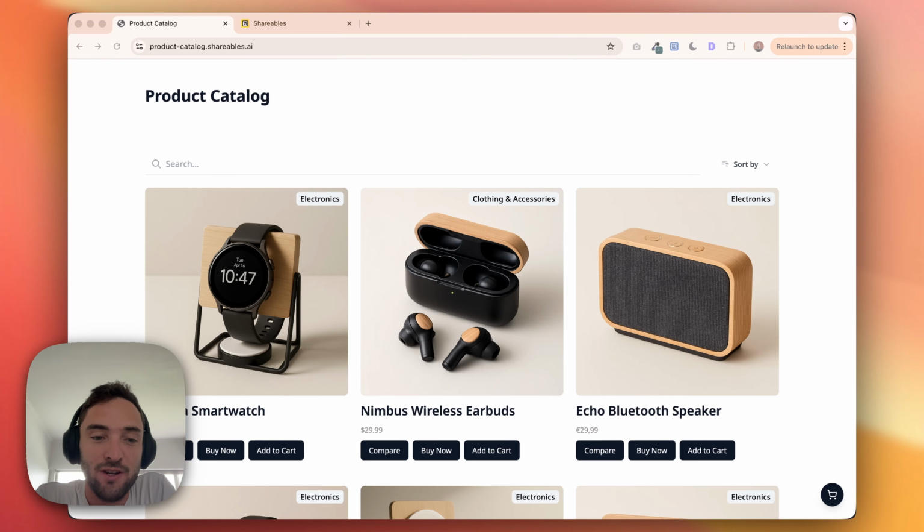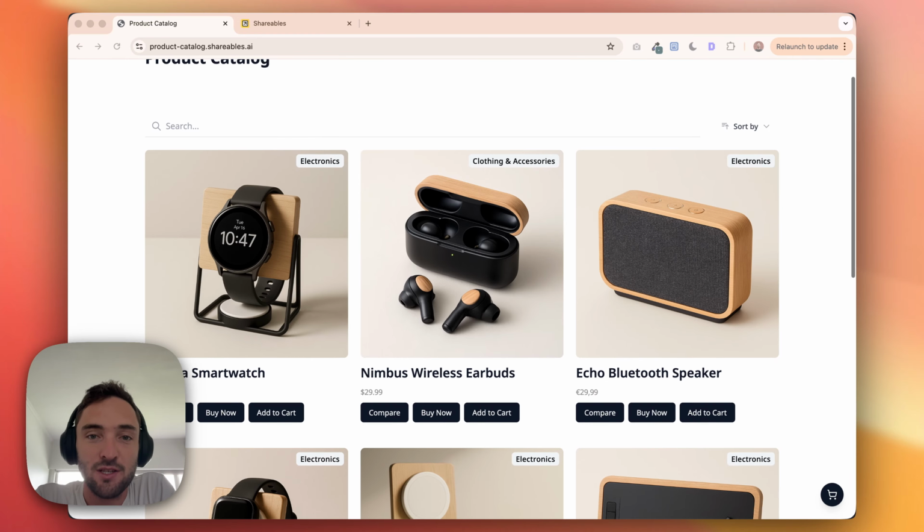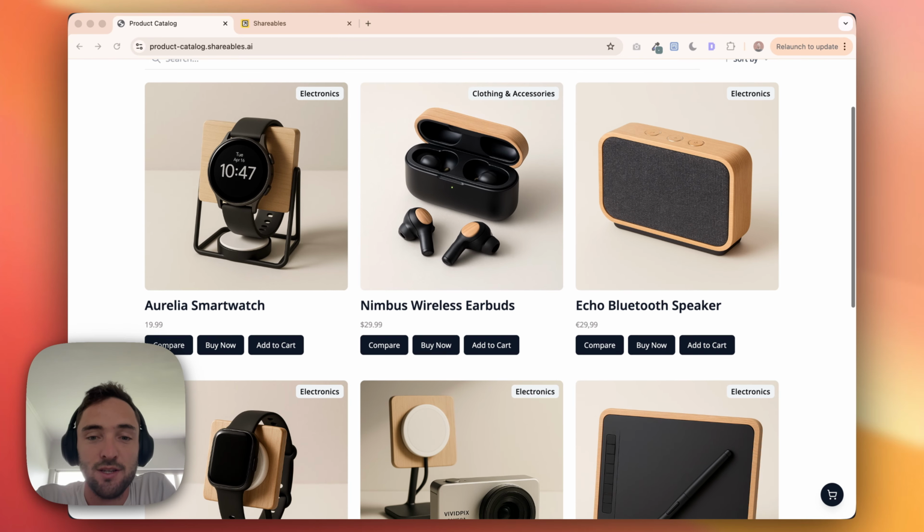Hey everyone, I've got a brand new feature that I think you're going to like. You can now compare different items inside your widget and add them to a comparison table.